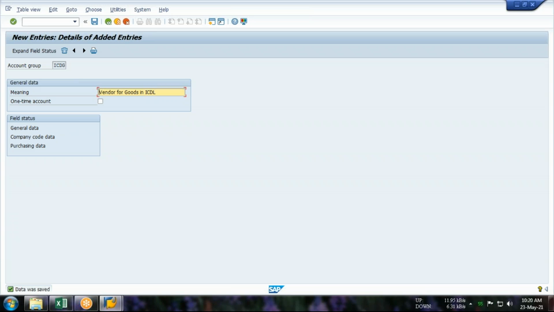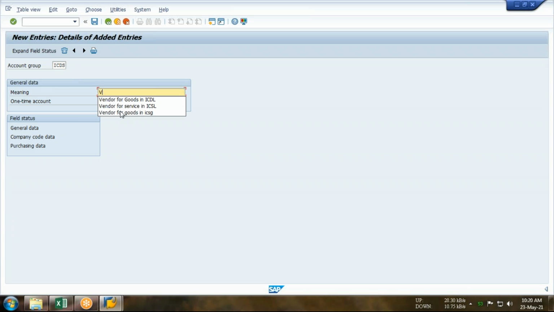So I'm going to create 2 accounts groups right now for practice purposes. One is ICDG and another is ICDS, vendor for services, ICDL.